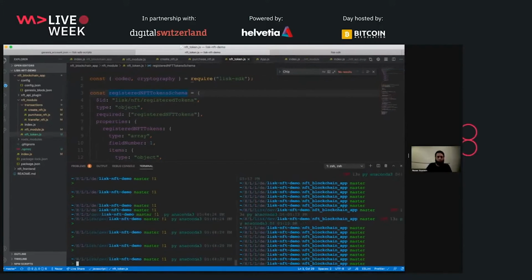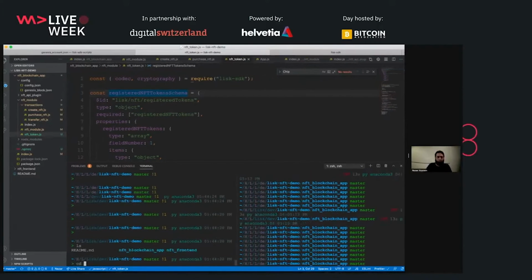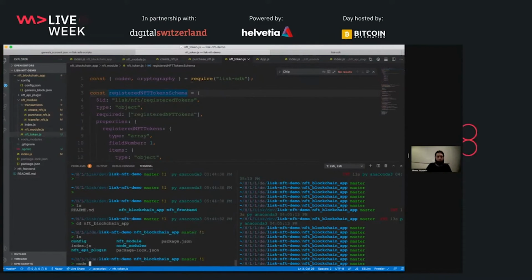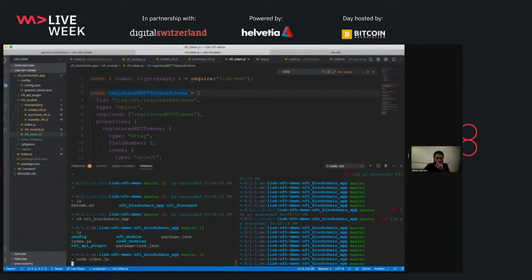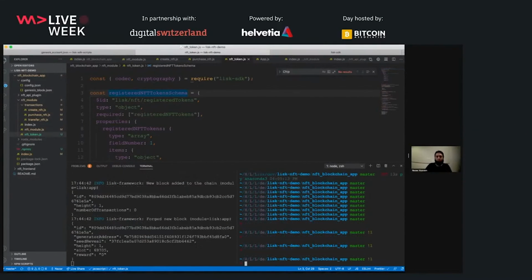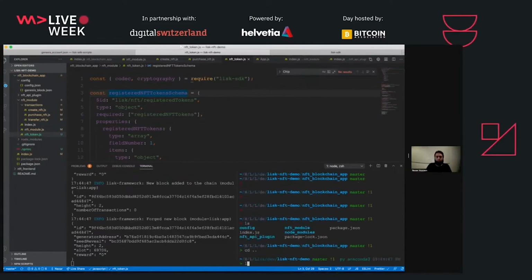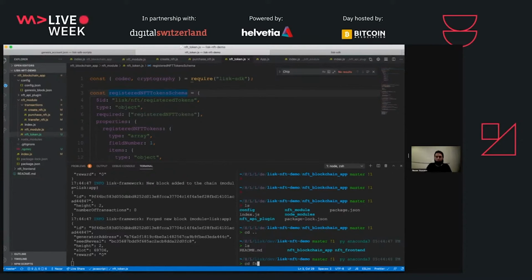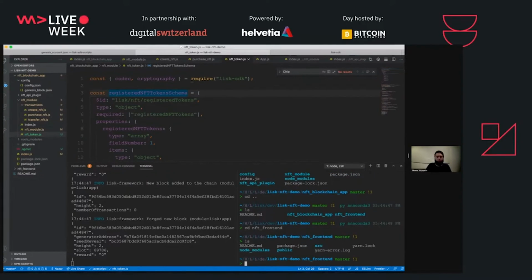Let's start our backend application. So the NFT blockchain application I want to start. So it started, it's running, and I have built a sample front-end application for UI as well. So you can use it for looking at or interacting with the blockchain.